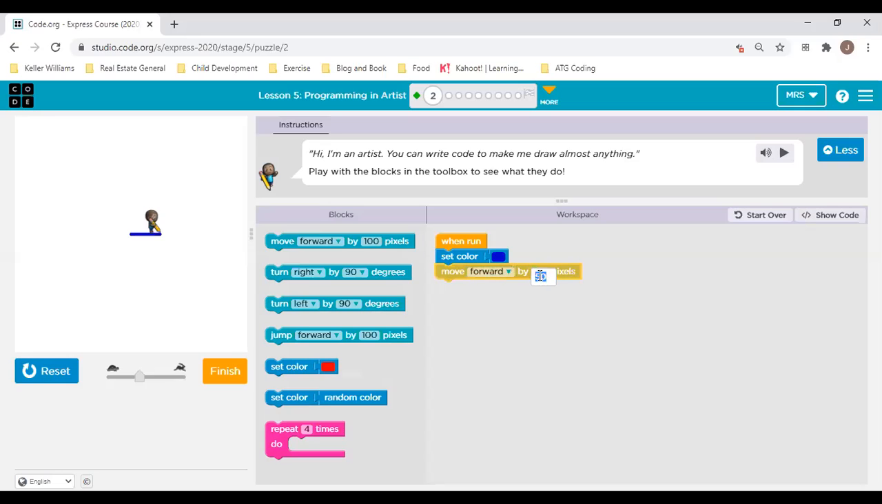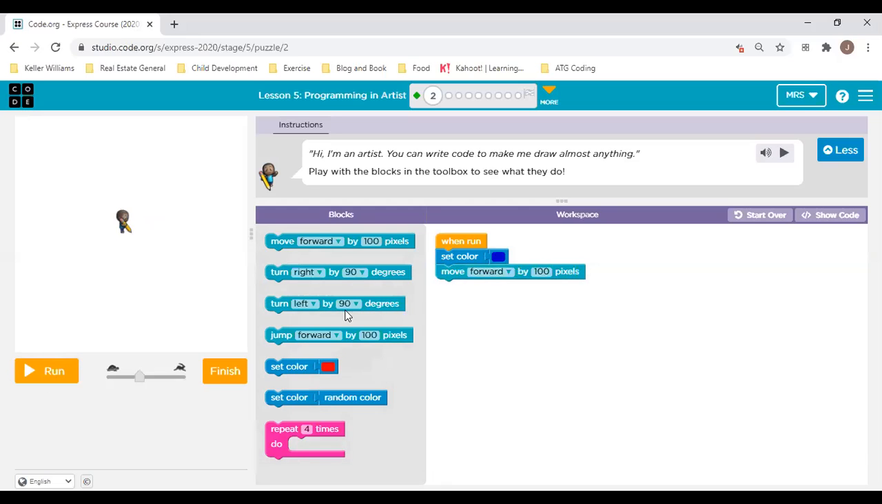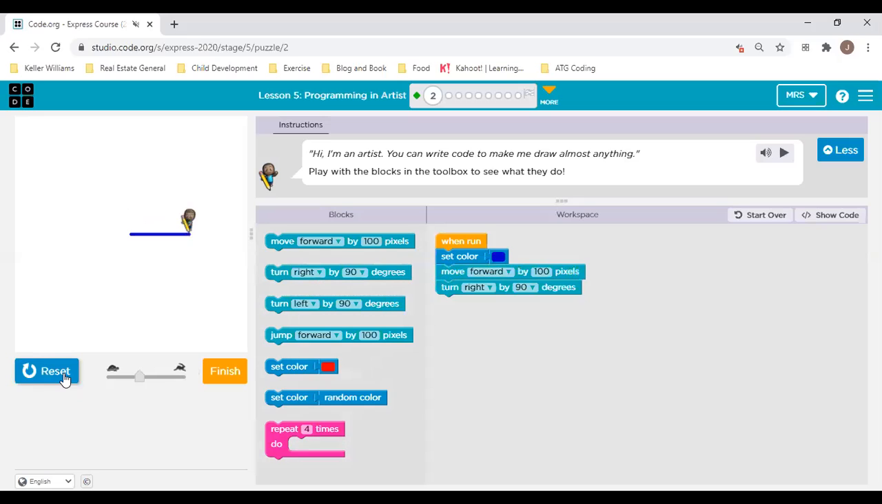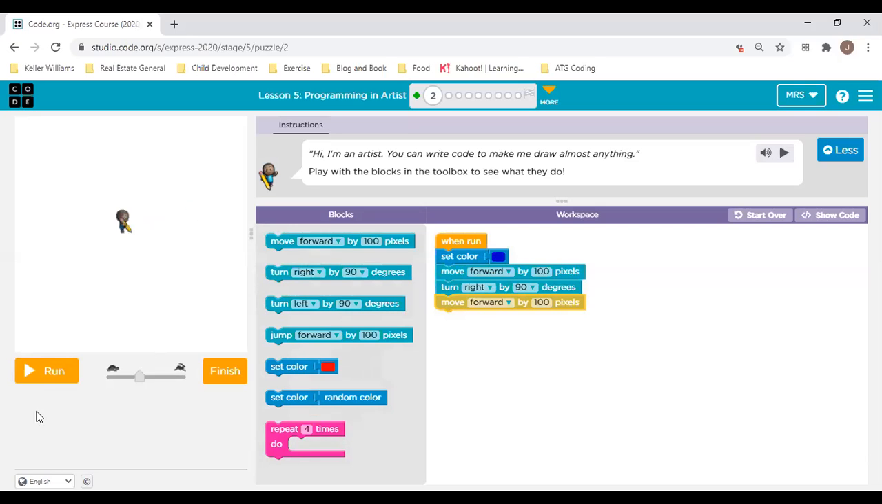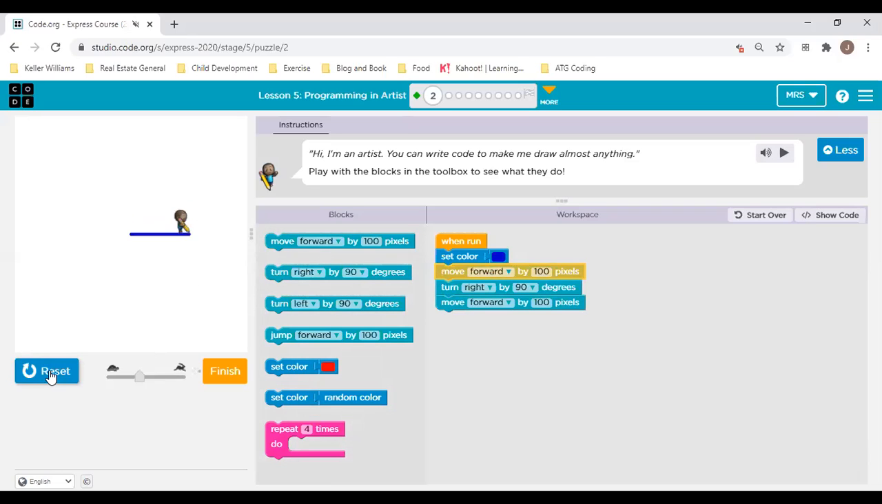I'm going to take it back to 100 pixels. I like that line. Okay, now I'm going to say turn right by 90 degrees. Now I'll test it again, just to see exactly what it does. Okay, now you see it turns right, so it's going to go down now. Now I'm going to say move forward, because I want my line to just go straight down. Now let's reset. There we go, set.